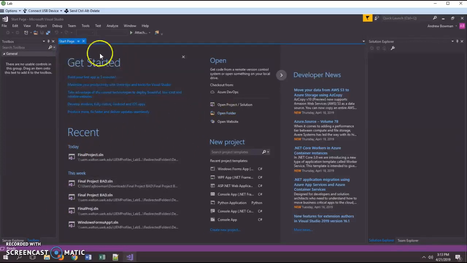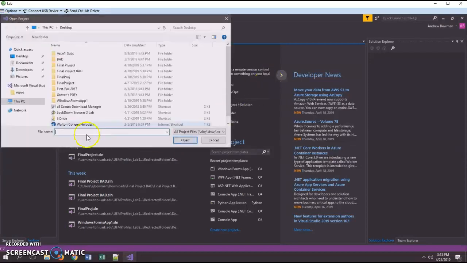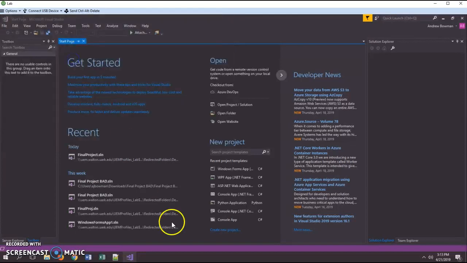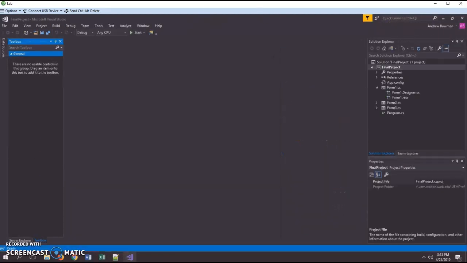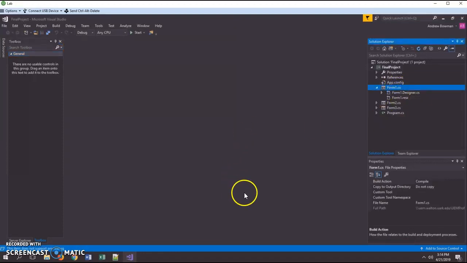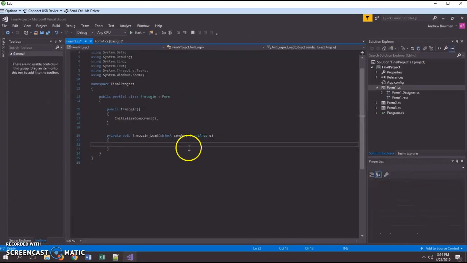Okay, and next up, we're going to discuss how to connect our database to our project. All right, so go ahead and open up your final project, wherever you saved it. Open up that solution. Okay, and I'm going to go ahead and open Form 1 because we want something to happen. We want to go ahead and test if our database can connect or not.